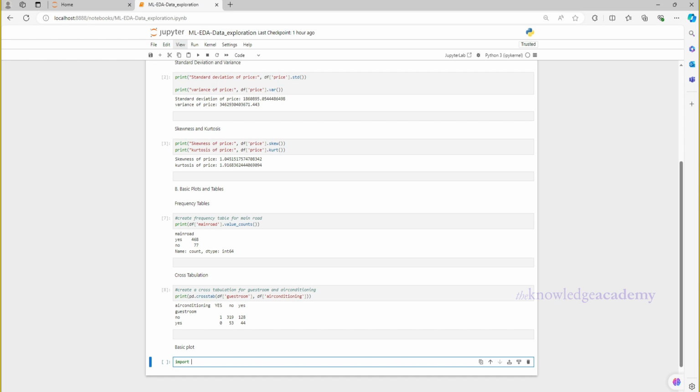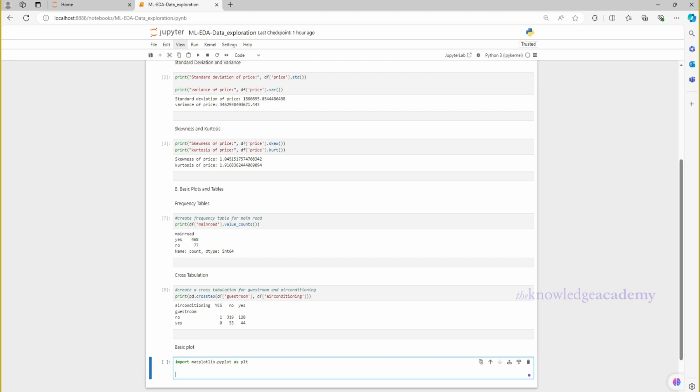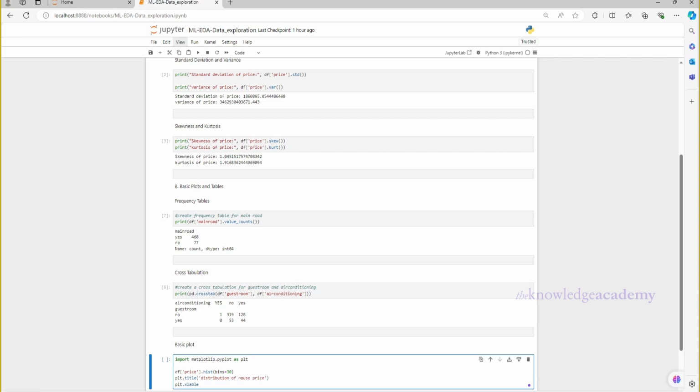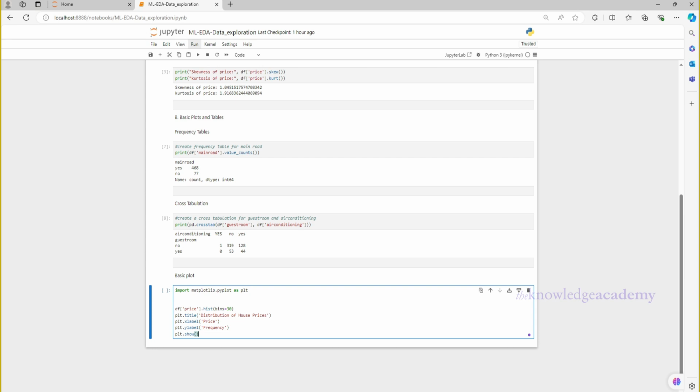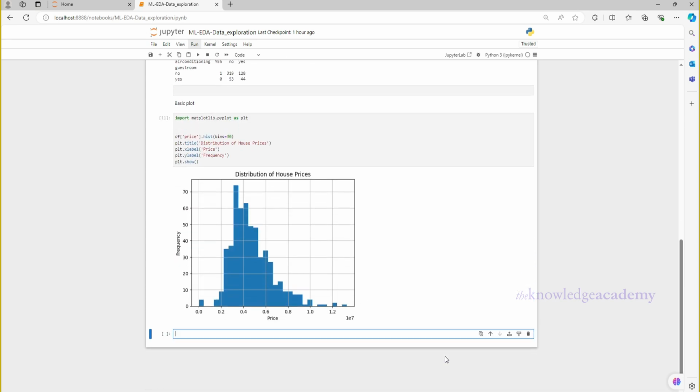For this we import matplotlib.pyplot as plt. Then to create a histogram for the price column, you will write the code as column name, then the type of plot. In this case it's a histogram. For this we will write hist, then in brackets the bins. After that we will give a title for the plot, then labels for the X and Y axis, and then give the command to show the graph.